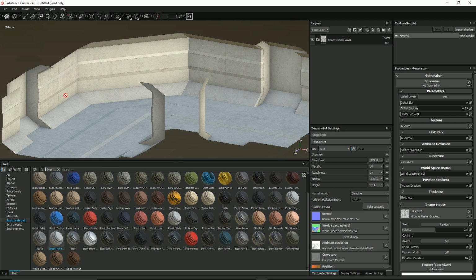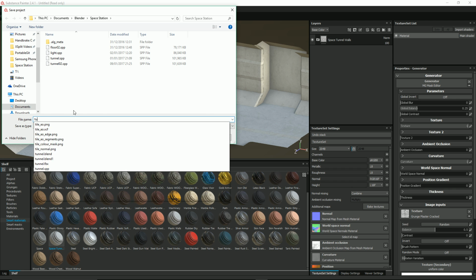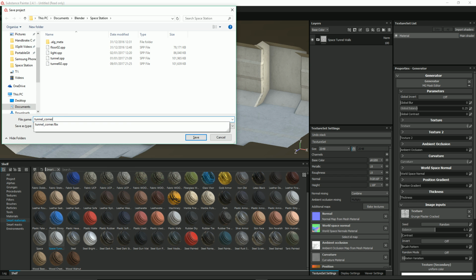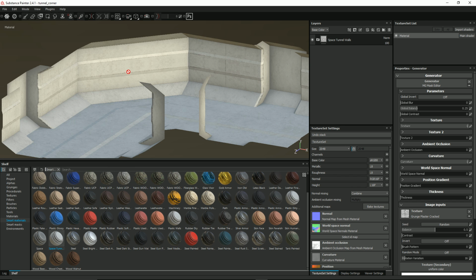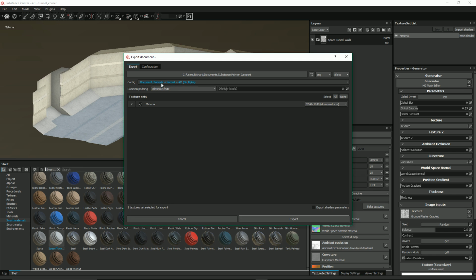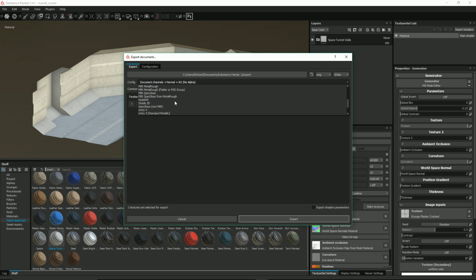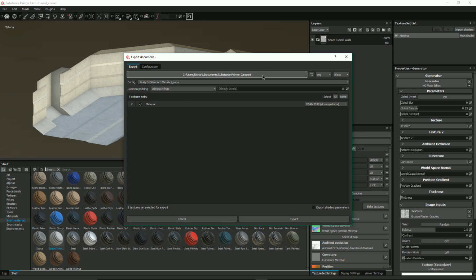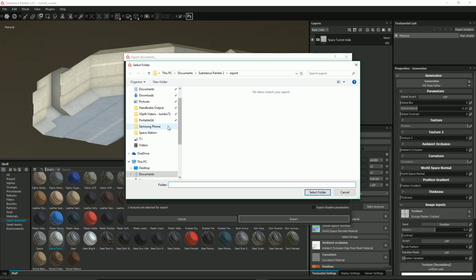Let's save this. Control S. We'll save this as tunnel corner. Excuse me, tunnel corner, like so, and then we'll bring up Unity. We need to export these textures, don't we? File, export textures. Get our config up, the one with the copy. 2048 by 2048. Let's set the path to space station. Not Blender space station.